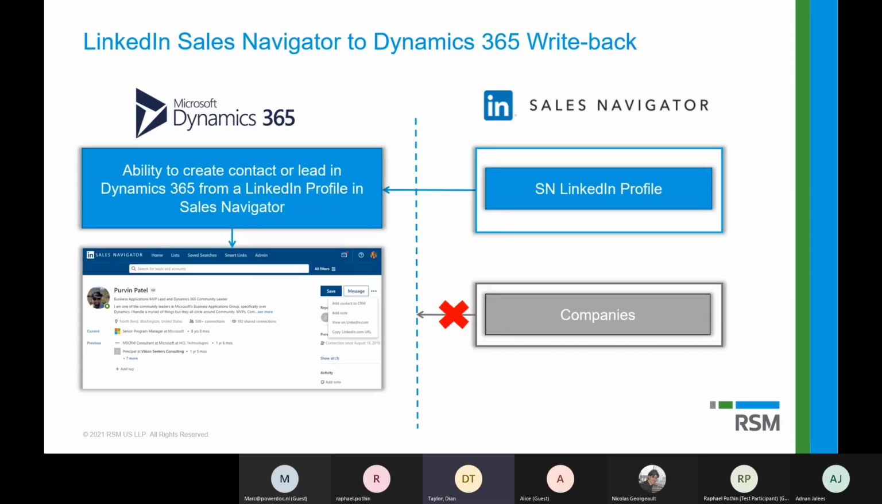And then obviously we're going to also be able to create, like I said earlier, a contact or lead record in Dynamics 365 from that LinkedIn profile. So there's no copying and pasting anymore, right? We can just do this with a couple of clicks of this.